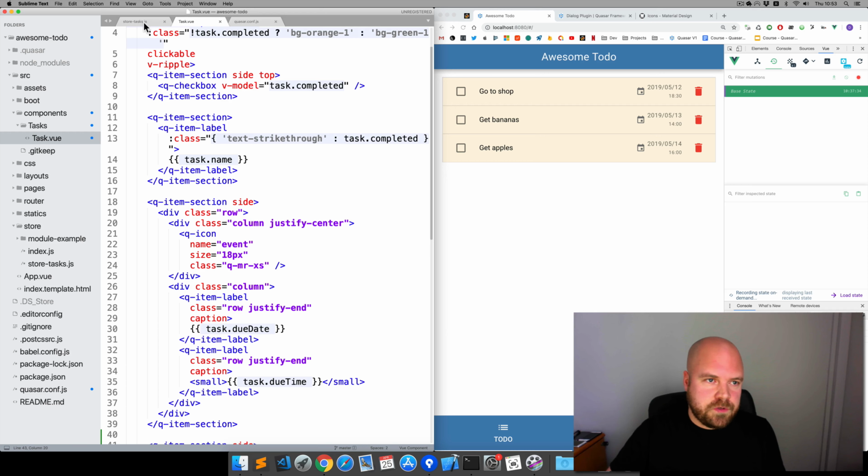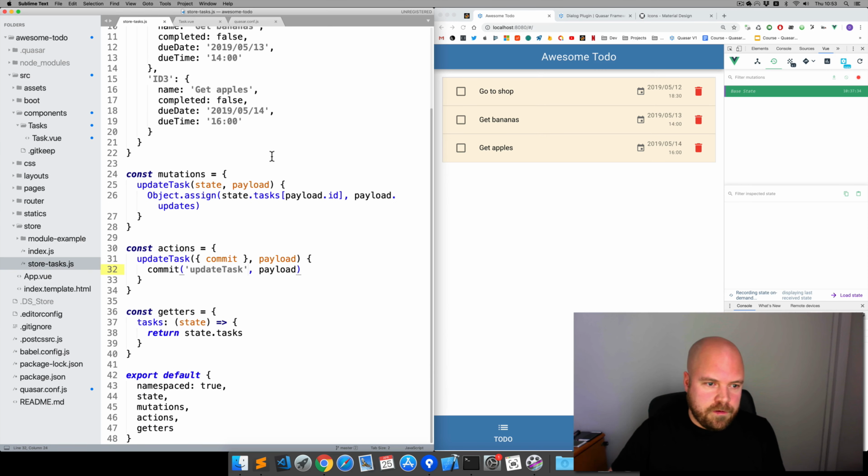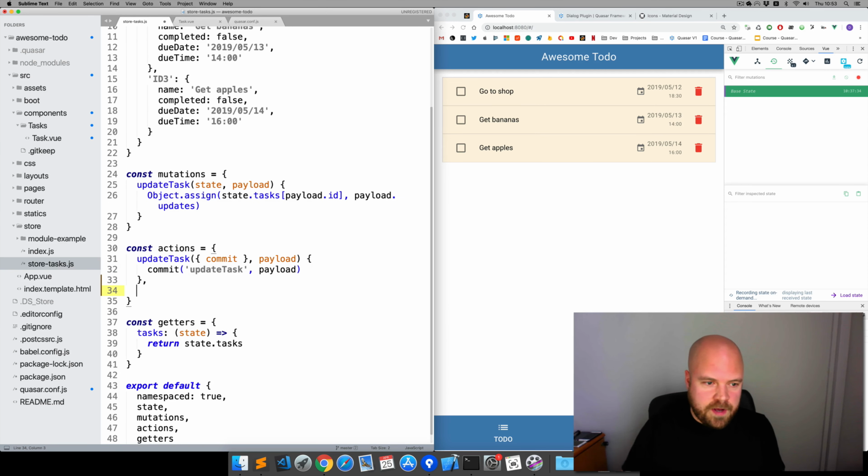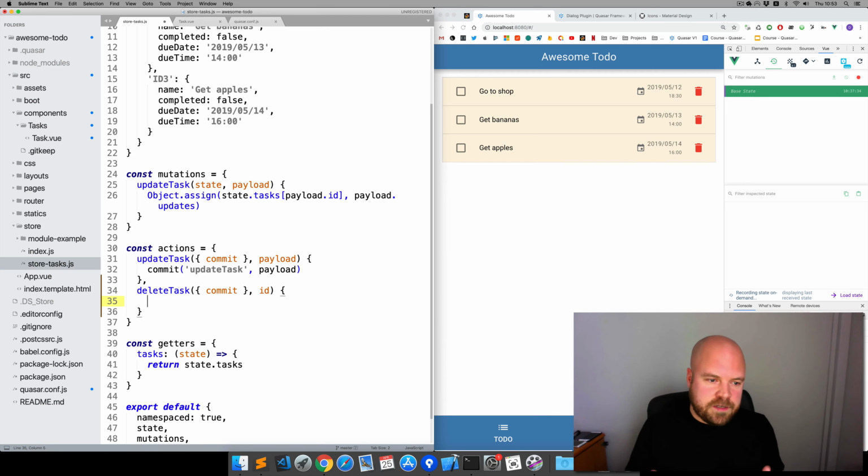So let's jump back to store tasks and actions, and we'll create a new action called delete task. We'll pass in the commit method, and in this case the payload is just going to be an ID. So I'm not going to call it payload, I'm just going to call it ID. And then within that action we can commit an equivalent mutation. So we'll commit a mutation also called delete task. We'll pass in that ID.